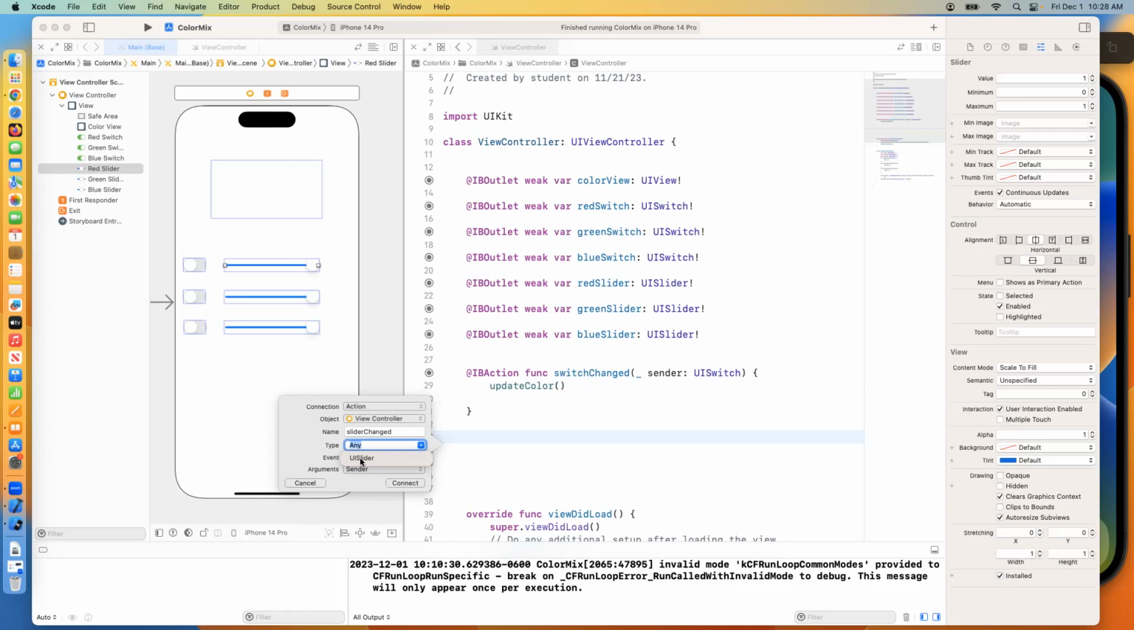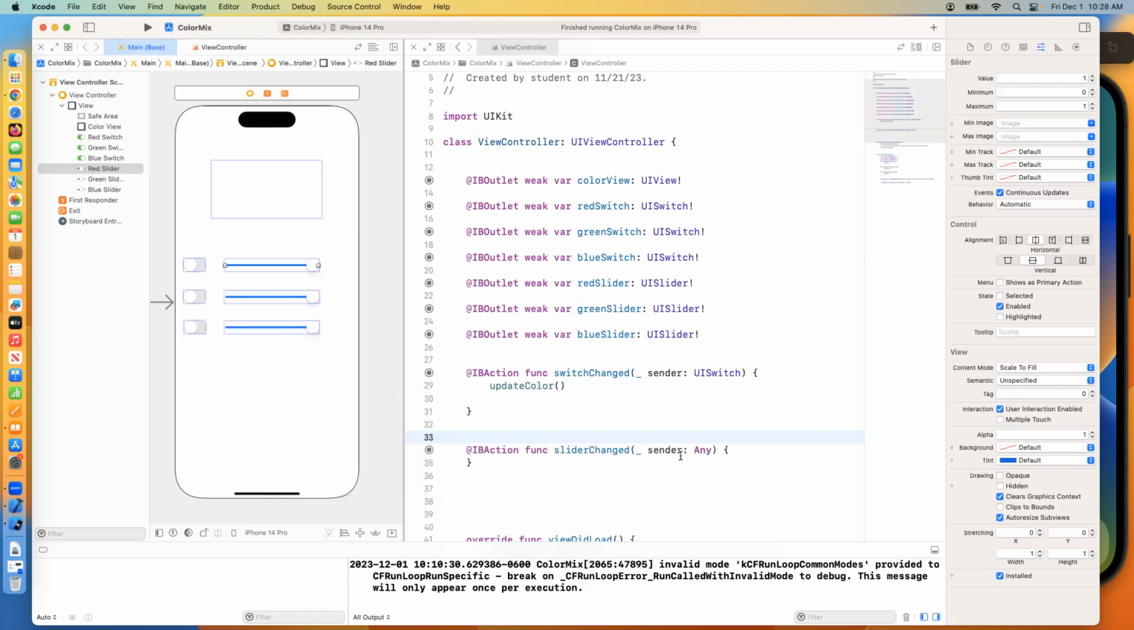The one question that often arose during training is, do we want to choose Any or do we want to choose UISlider? And our instructor always says Any is fine. Typically that's what he would tell us. And then let's go ahead and do a connect and make sure that it worked. All right. So we want to do that with each of the sliders, and just be real systematic about it.